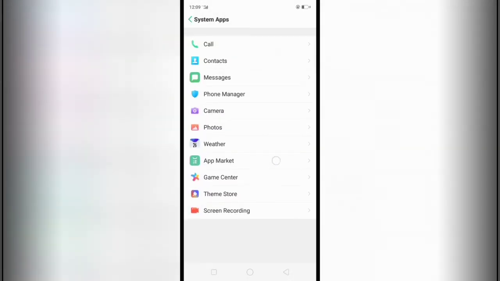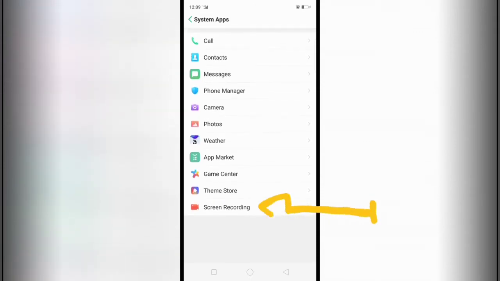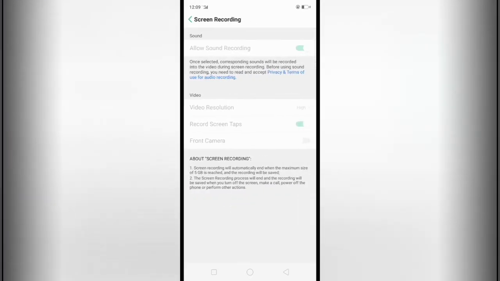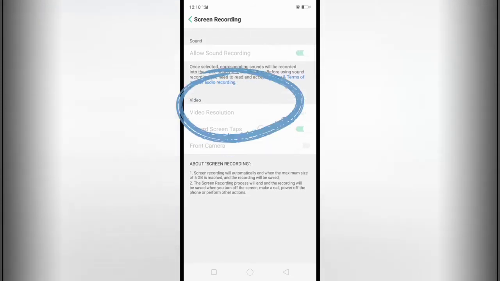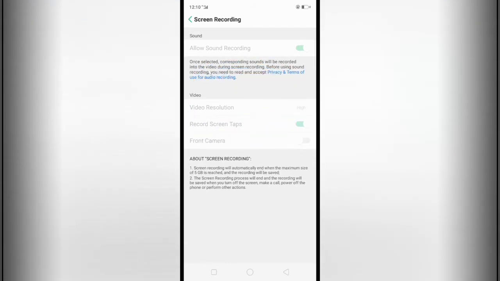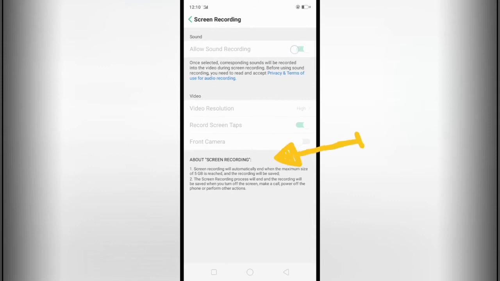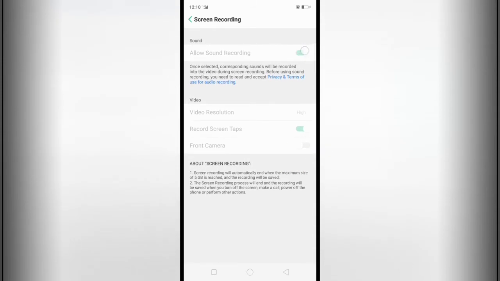Let me show you that again. The screen recording is right at the bottom. This is for you to change some of the functions. If you don't want to use your voice while recording, you can just unclick that. And we can make changes to the video as well. There's some additional information at the bottom.